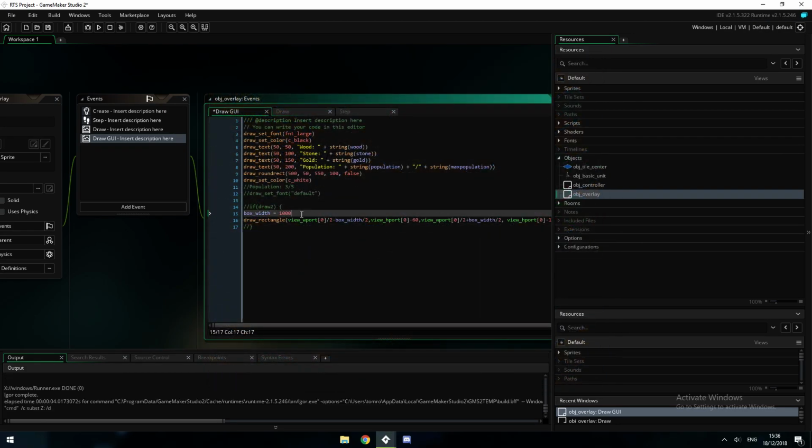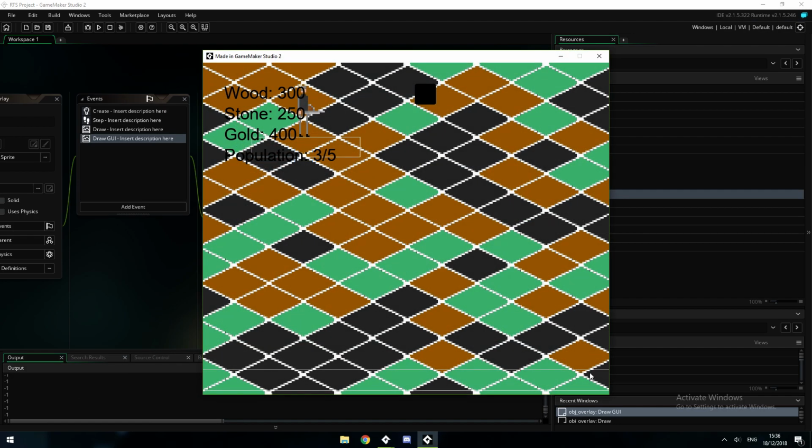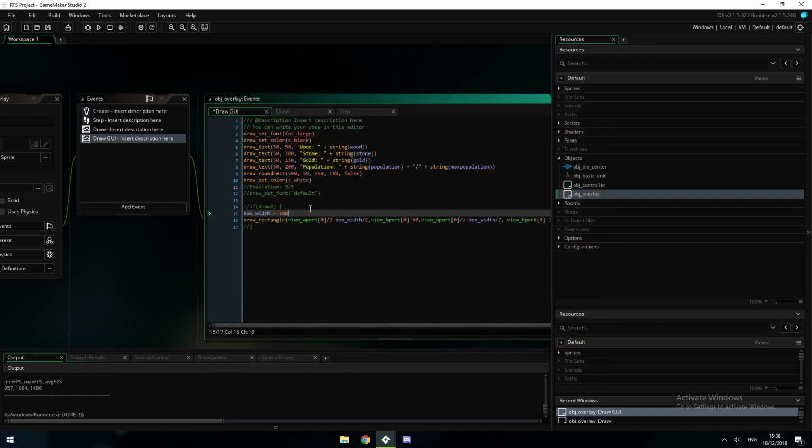So if I wanted this to be 1,000, say, it would be ridiculously long, but it would be centered in the center, so you can't actually see. But yeah, and this is where we're going to hold our units now, so we'll keep it as 100.